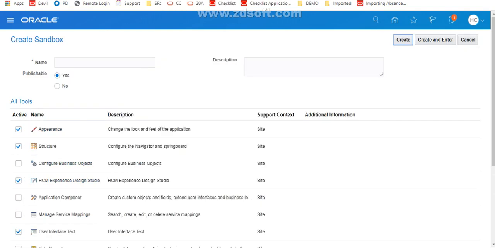So this is the place where you have to specify your sandbox name. I'm specifying unified sandbox test. This is the page where you have to provide your sandbox name, and I'm giving my sandbox name as unified sandbox test. Once you provide the name, this is a mandatory field, you have to click on Create and Enter, so that it will take you to the sandbox page and you will be entered into the sandbox.